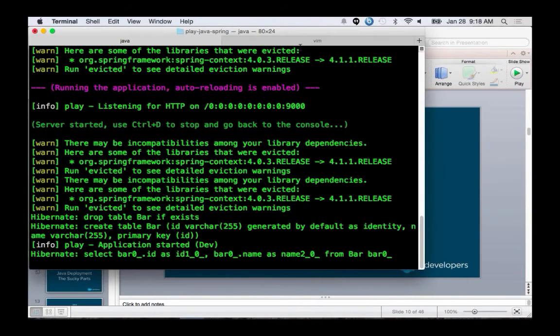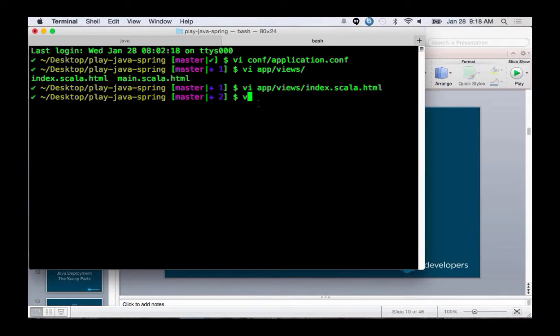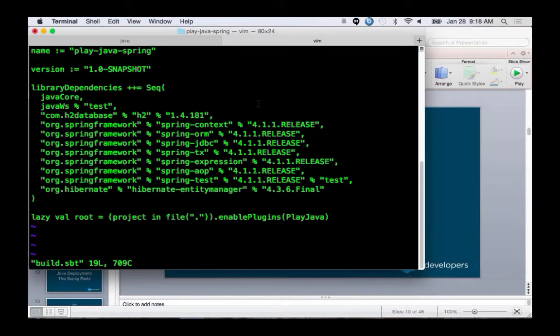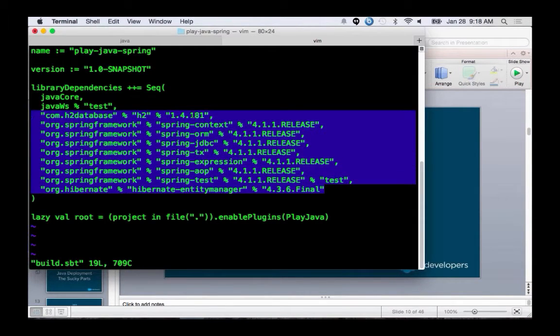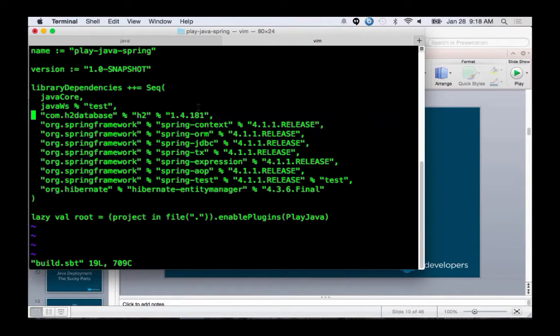So let me just show you how we do that in this particular project. There's a file called build.sbt, which defines all of my library dependencies. So you can see that I'm depending on H2, which is the in-memory database. I'm depending on Spring Framework in this particular one, the Hibernate Entity Manager. But now I've specified all these dependencies and their versions, and so those are now going to be pulled down into my project. And these are all publicly available open source dependencies.